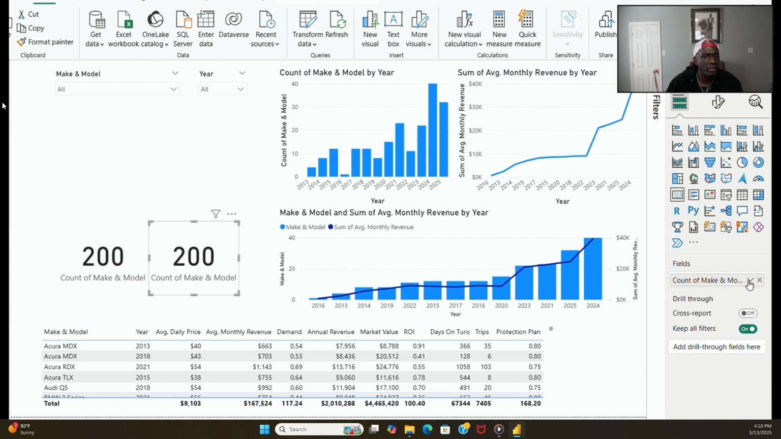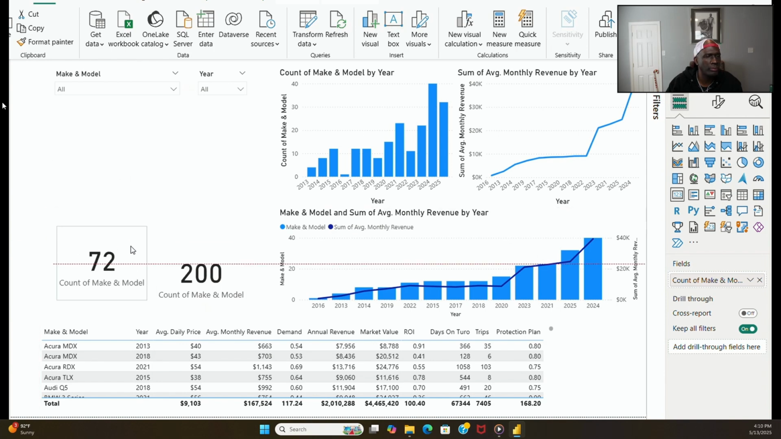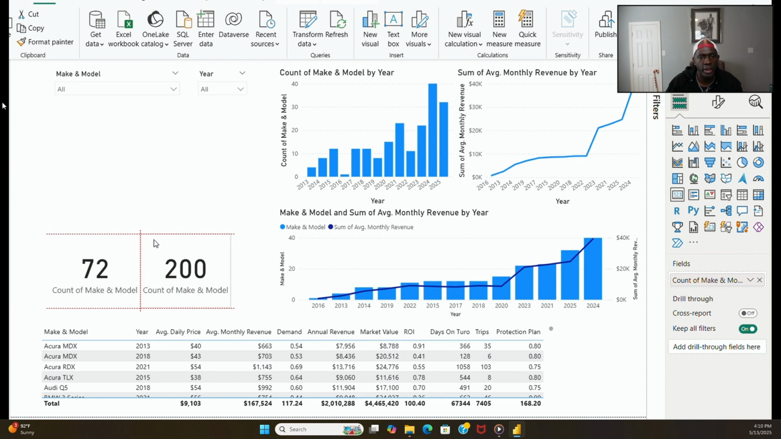Let's see, count of make and model. We're just trying to get the count of make and model here.